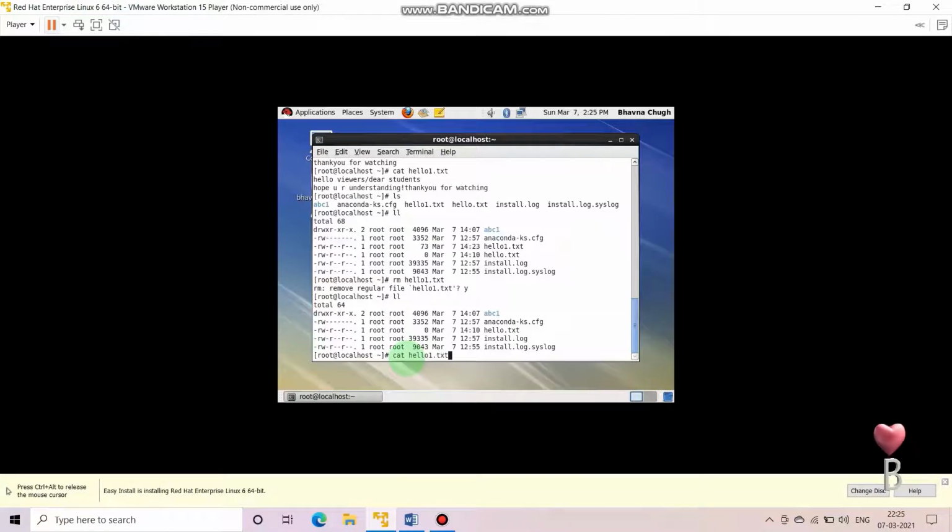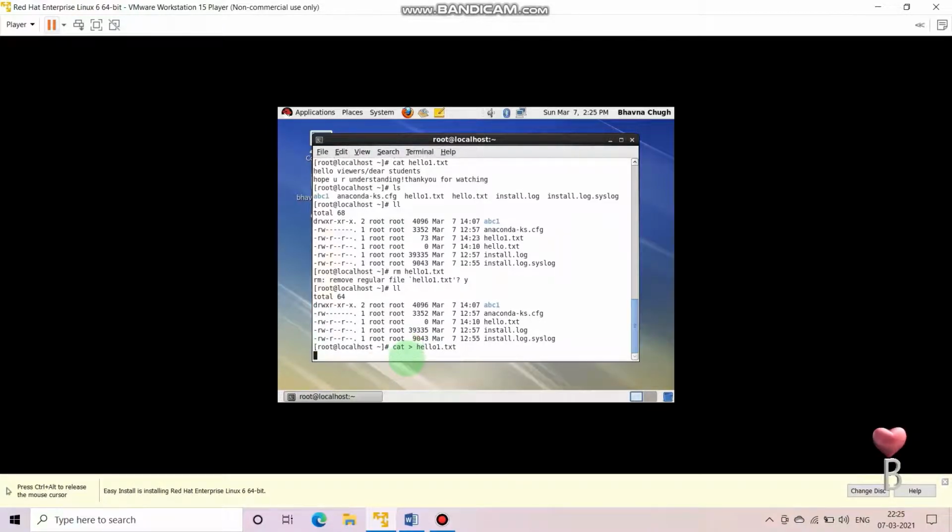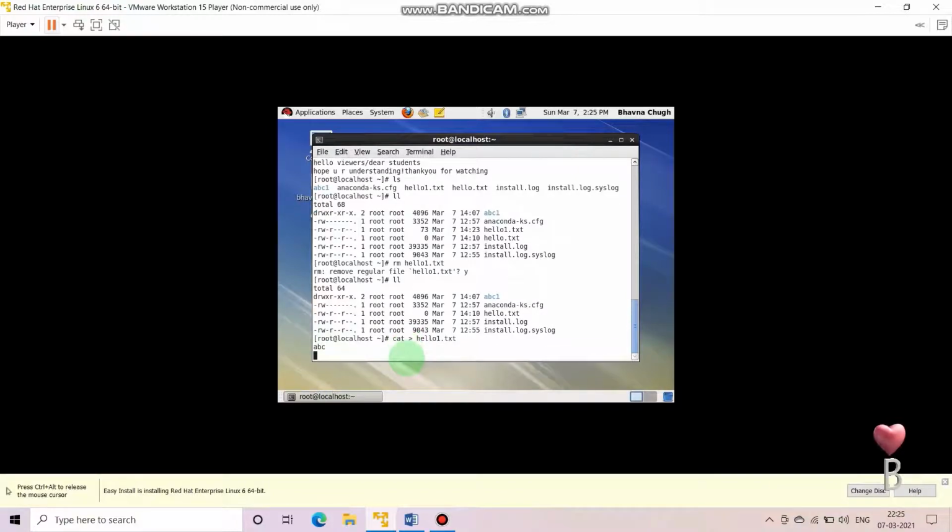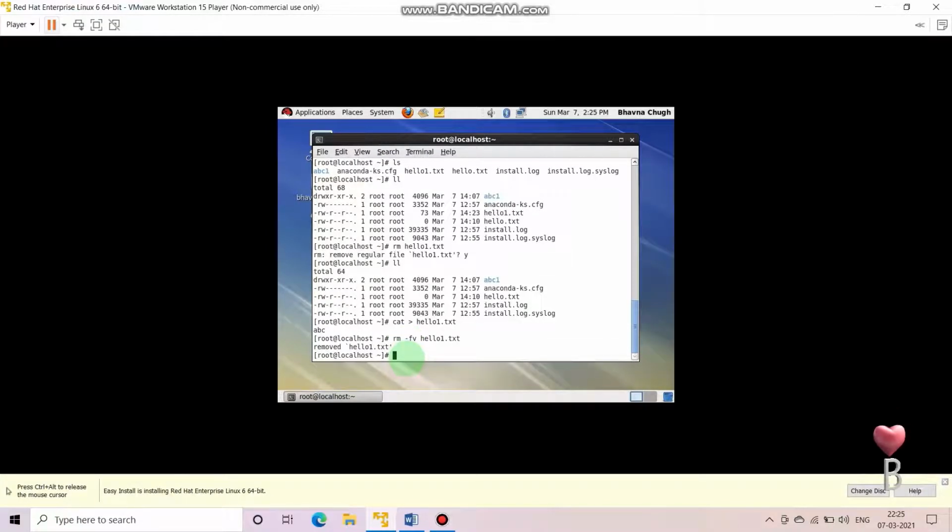Now I'm creating the file again, and then I'll delete the file. It will not ask for the permission now because I'm forcing it to delete whether it is empty or not. See, remove the hello1.txt, so the file will be removed.